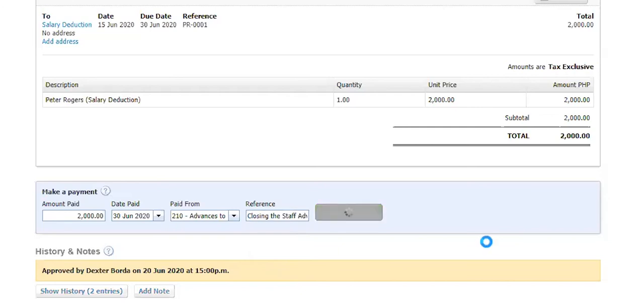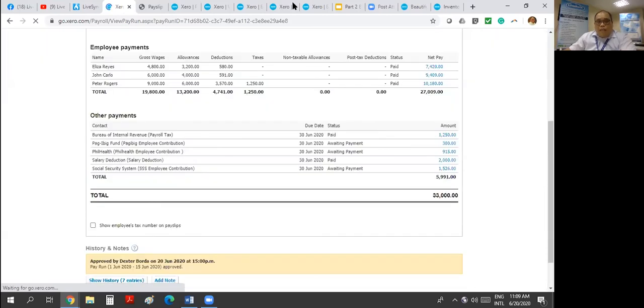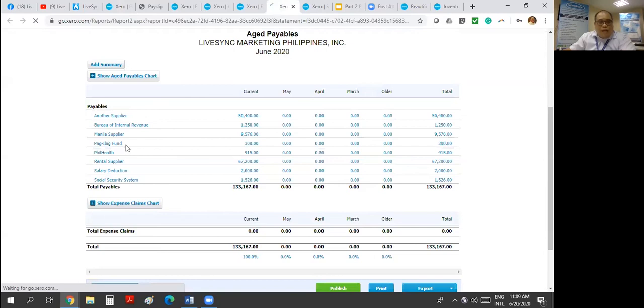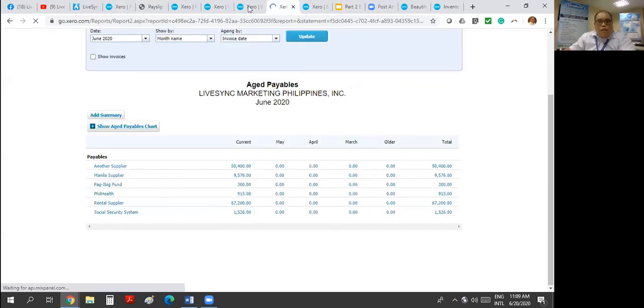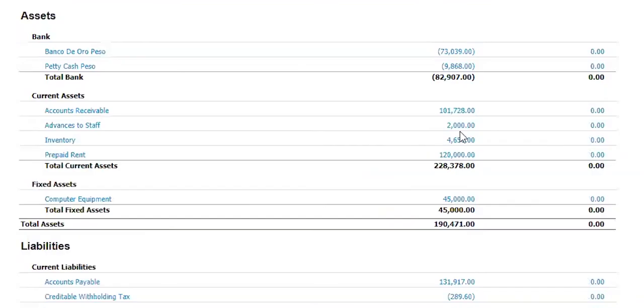Then save that. I close now my payslip. This is closed, and let's look at your accounts payable now. Is your accounts payable still showing the salary deduction? No more. So let's look at your balance sheet now. Let's update your balance sheet. It's gone. See, it's gone.